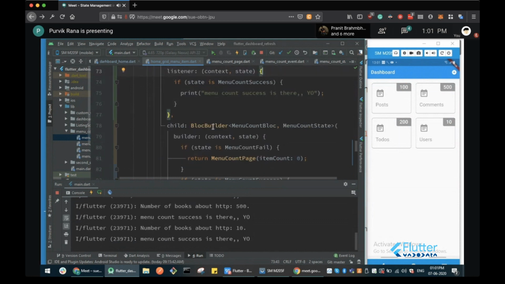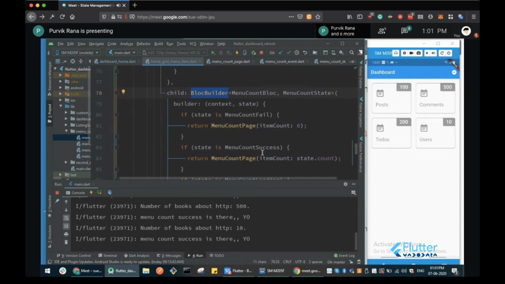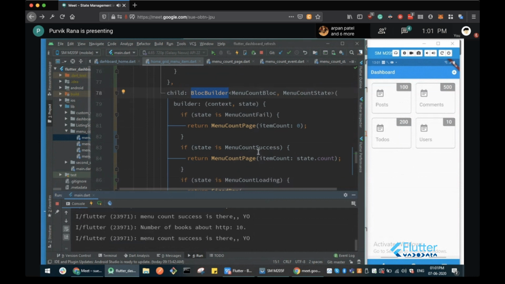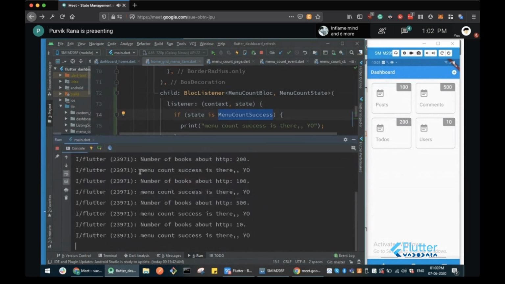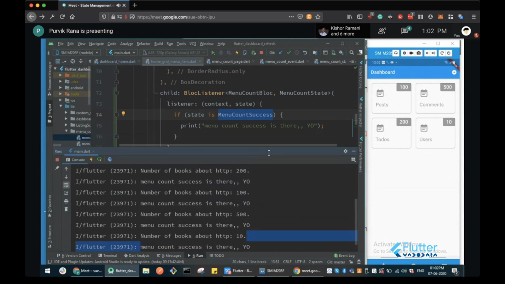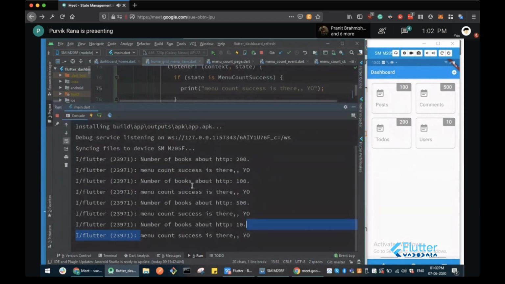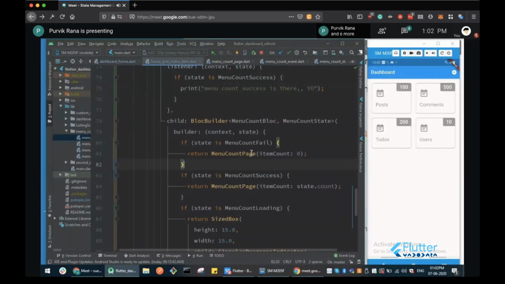And for the block builder, for the same state, you can display the different UI changes, like a try again flat button on the screen, and on clicking on that you can again add that event to the block. Those stuffs you can do. So this is how the block listener is sensing the state change. For the menu count success for this fourth field, I am getting these values printed over here in the console. So the 4 APIs are getting called, with 4 successful responses. So that's how the block builder and block listeners are there.